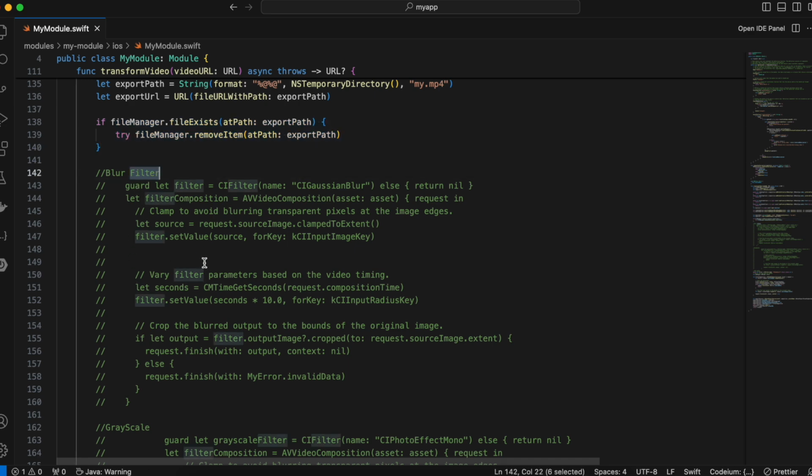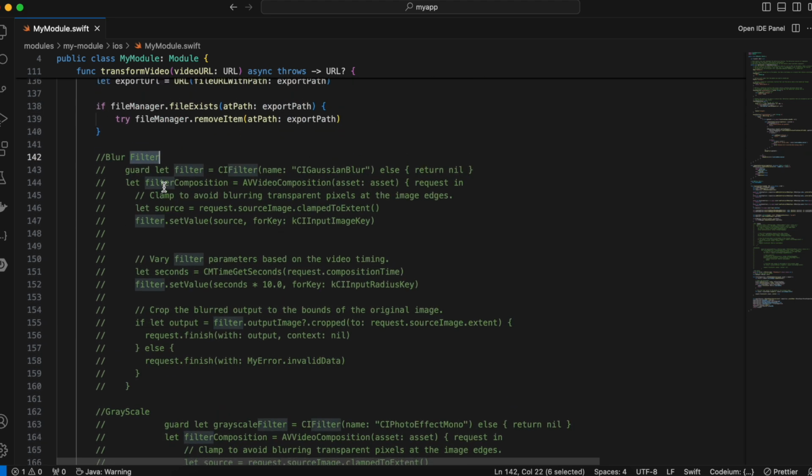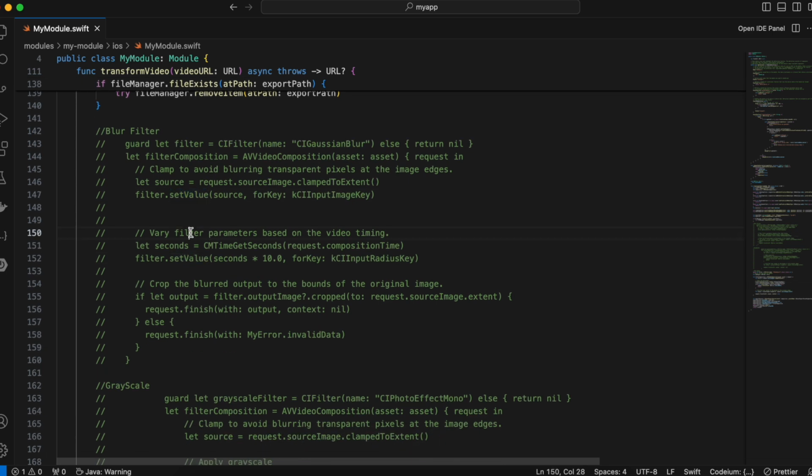Currently the first output which I will show you will be for hue adjust, but I will just explain the code to you guys. I'll show you the output for the blur filter later on. So first, all you have to do is create a CI filter named Gaussian blur. Then we do AV video composition, passing our asset, and here is our source from the request which we have generated. Then we set the value for our filter. Then we vary the filter parameters based on the video timing.